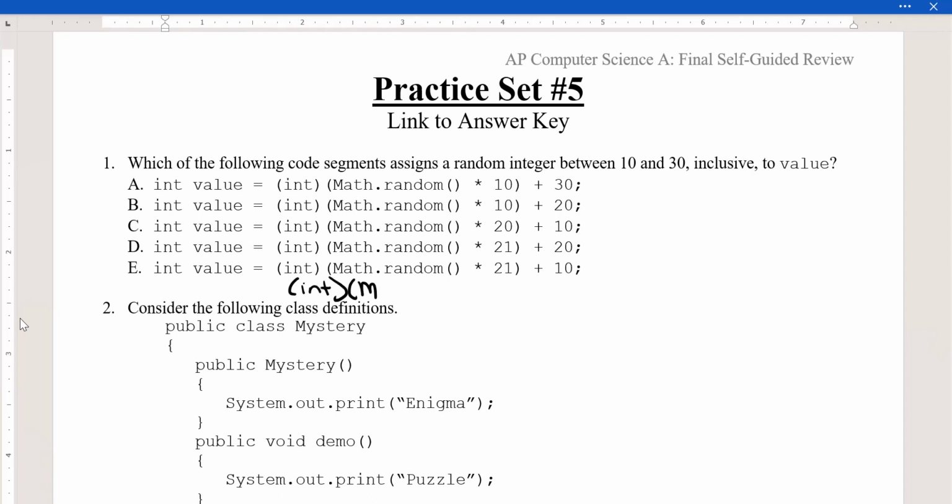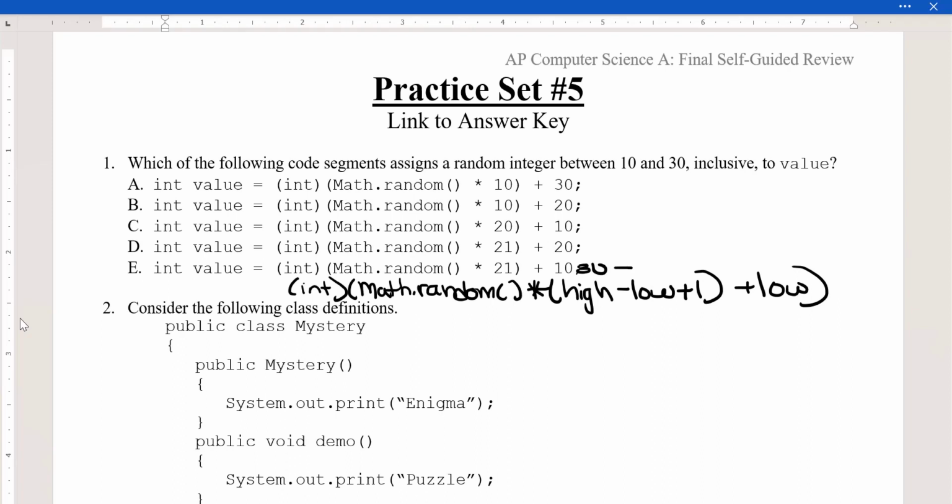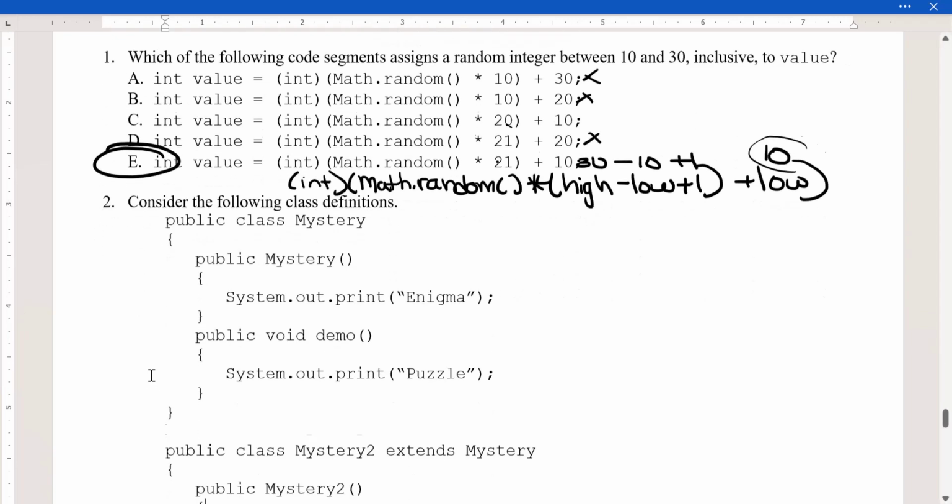There's an int and then Math.random(), times high minus low plus 1, and then plus low. Okay, so 30 minus 10 plus 1, plus 10. Now, with that, I can immediately cross off D, B, and A because there's a 10 at the back, right? Now I've got to figure out what's the number on the inside. 30 minus 10 is 20, plus 1 is 21. Answer, E. That one's quite fast if you know the formula. If you don't know the formula, it does take a little bit.